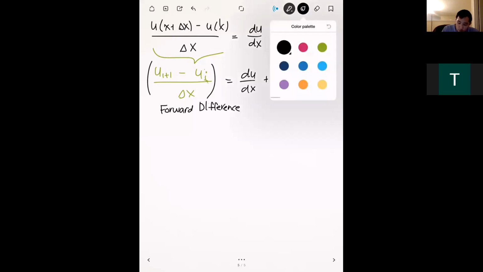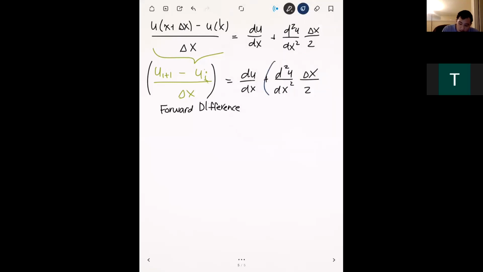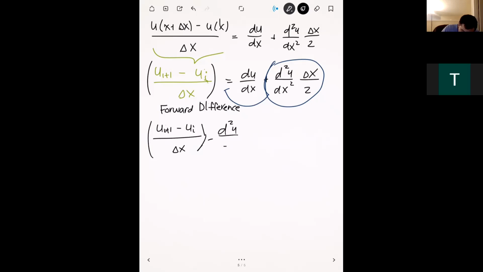And then now what we're going to do is take this guy and move it over to that side of the equation. And so once we do that, we get our forward difference scheme. So we're going to have u i plus 1 minus u i over delta x, minus d squared u dx squared times delta x over 2, is equal to du dx.